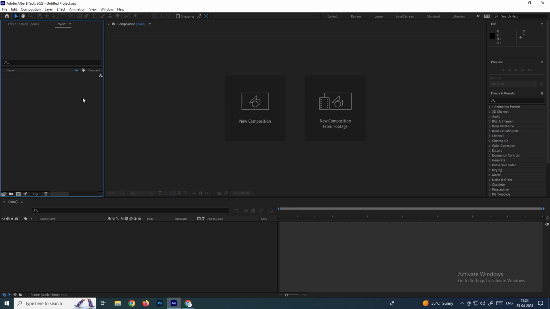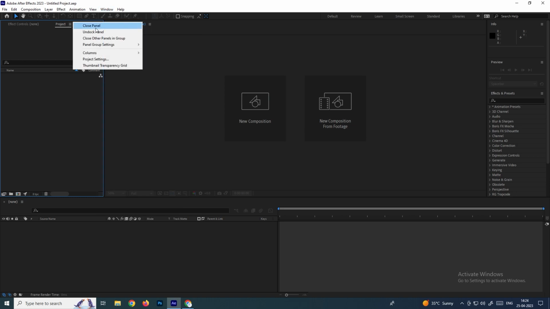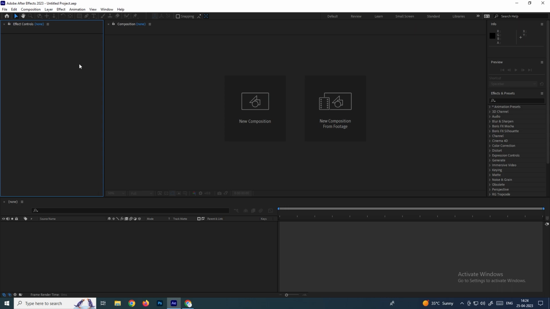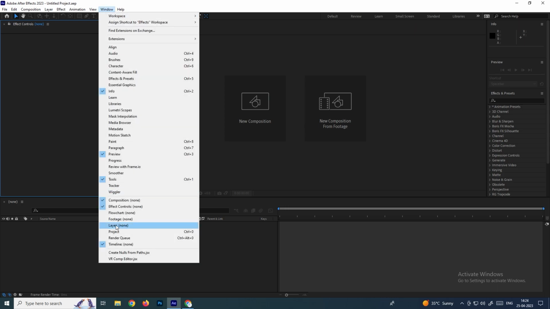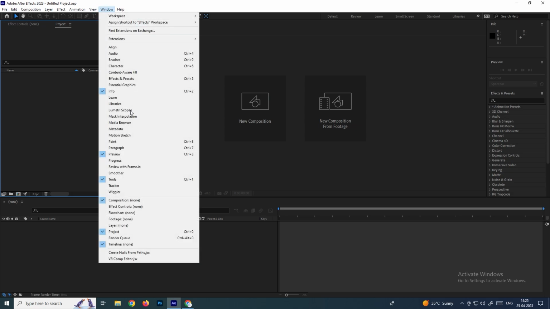Now in After Effects, if you want to open any extra panels, we can go to the Window menu and open the panels which you want. For example, suppose I close this project panel, and again, if you want to open the project panel, then we can use this Window menu and click on Project. So whatever panels you want, or if you close any panel and want to open it again, you can go to Window and open the panels you want.